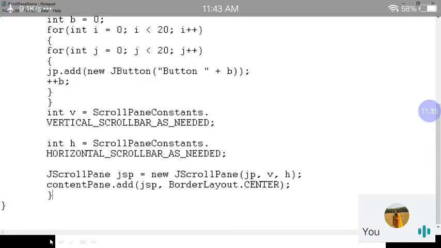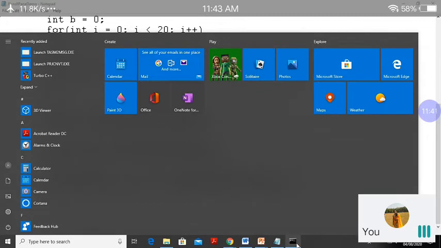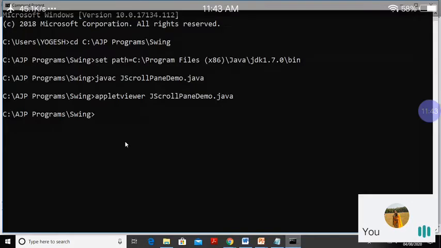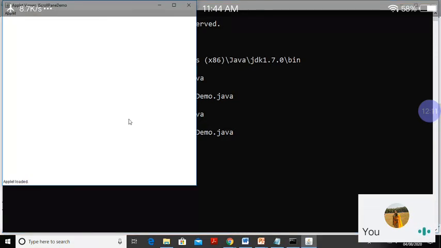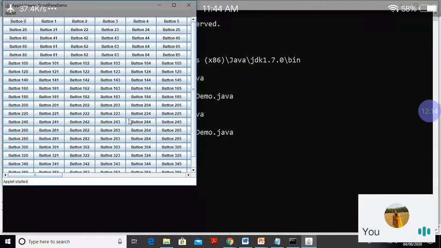Now we will run this program. For running purposes I am using the command prompt. On this command prompt I am going to compile my program by using javac JScrollPaneDemo.java. This will compile my program. After compilation, I am going to use appletviewer, as I am using JApplet. So by using appletviewer JScrollPaneDemo.java, I am going to run it. Now, after running it, you can see one applet window is visible here.